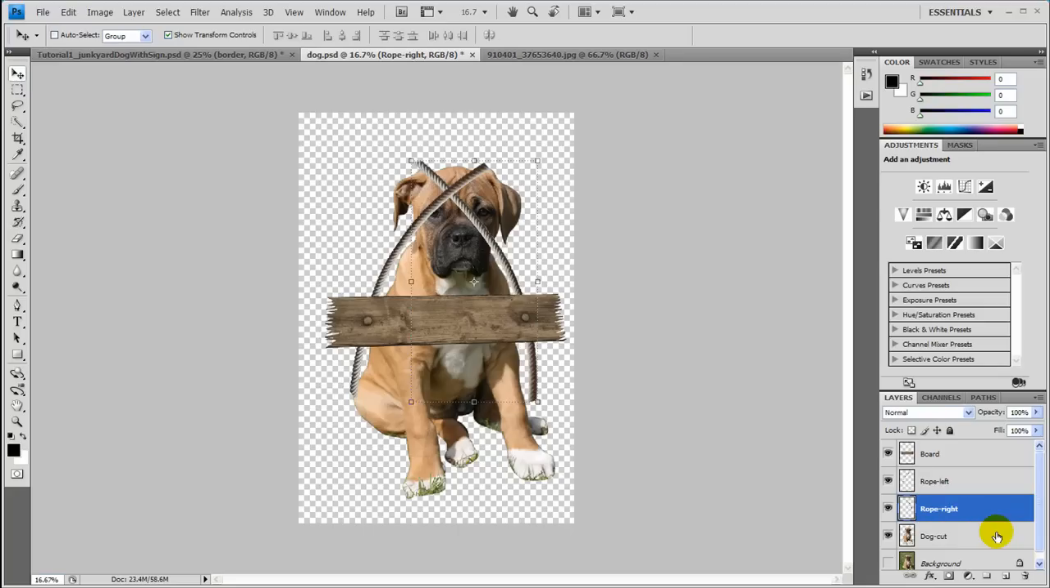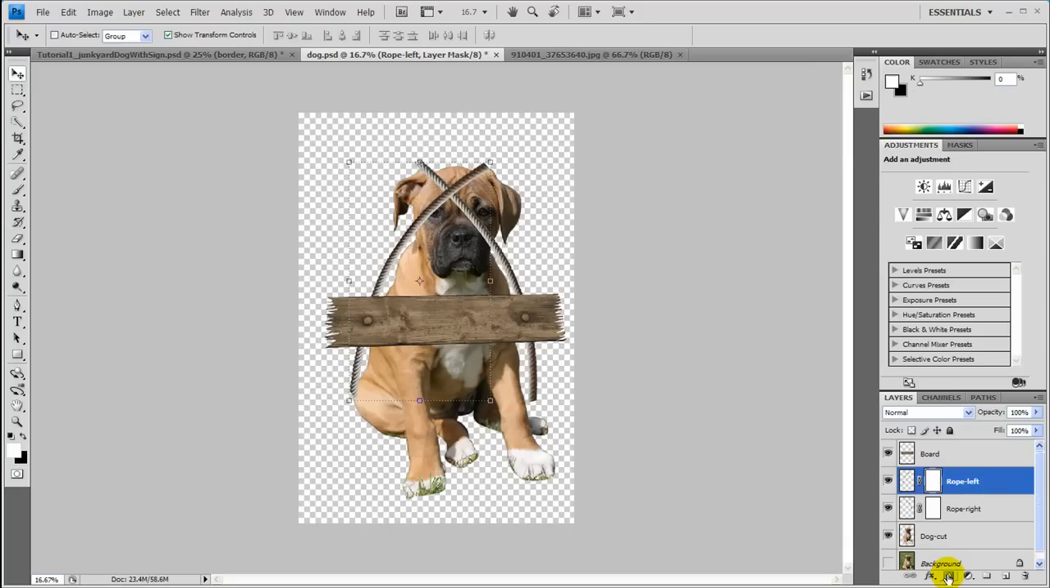Right. Okay, and then we're going to add some layer masks to these two ropes here, and that's a good thing because we're working non-destructively for the rope layers. You can always change them later. So don't use the erase tool, use layer masks. And how we're going to deal with the layer masks is that we need to use the brush, and layer masks only deal in black and white.